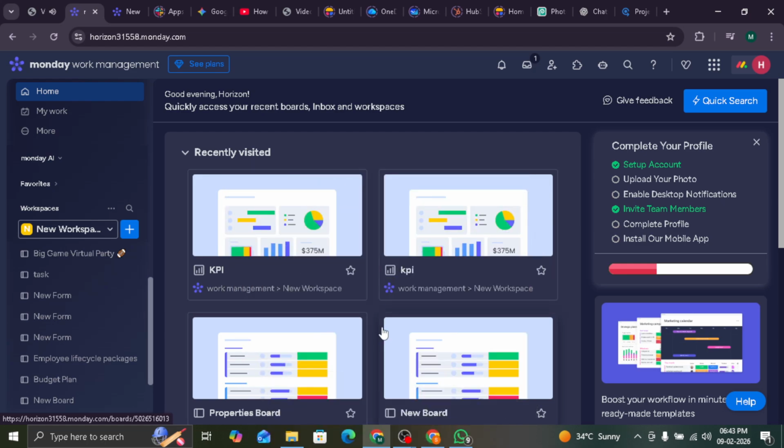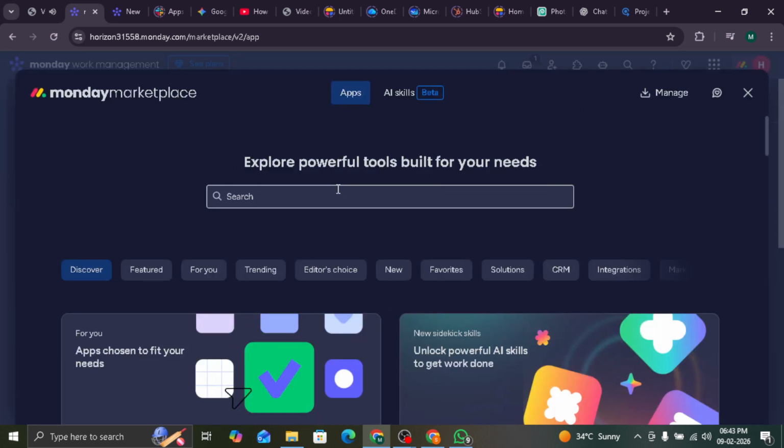Let's dive in. To start, you'll want to access the marketplace on your monday.com interface. Look toward the top right corner of your screen, and there you'll see a puzzle icon. Go ahead and click on that icon to open the app marketplace.